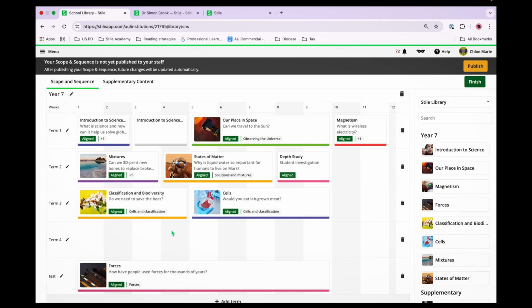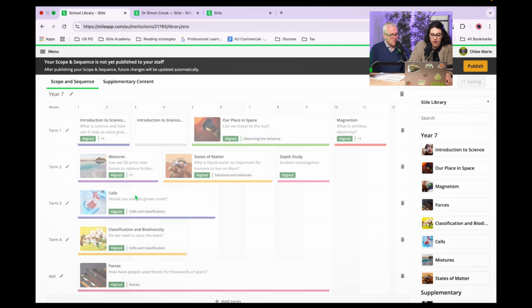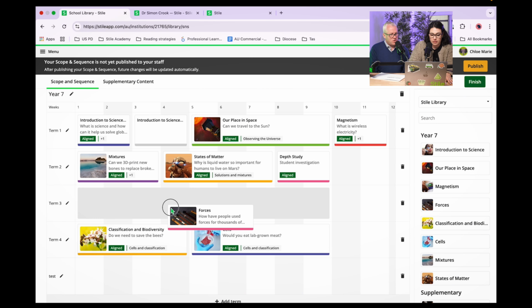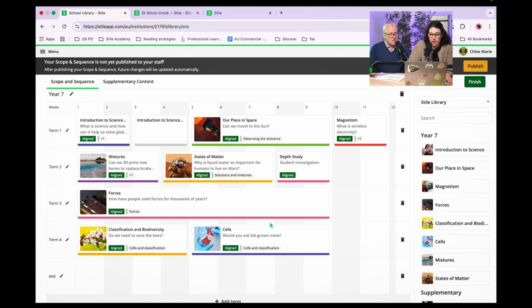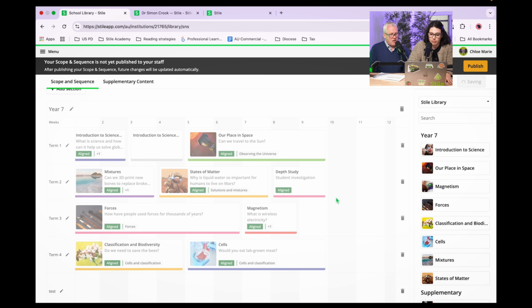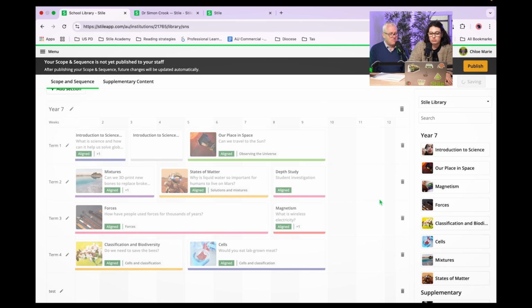Right. So if we could move the classification, biodiversity, and cells down to term 4. Okay, easy. If we can move forces up to term 3, but reduce that to 7 weeks. Yep, we can do that. And then pop magnetism in just there. I'll stick magnetism on the end. Hang on, let me make forces 1 week longer. I made that a little bit too short there. Perfect. Beautiful. So, yeah, that would be, I guess, my kind of ideal.